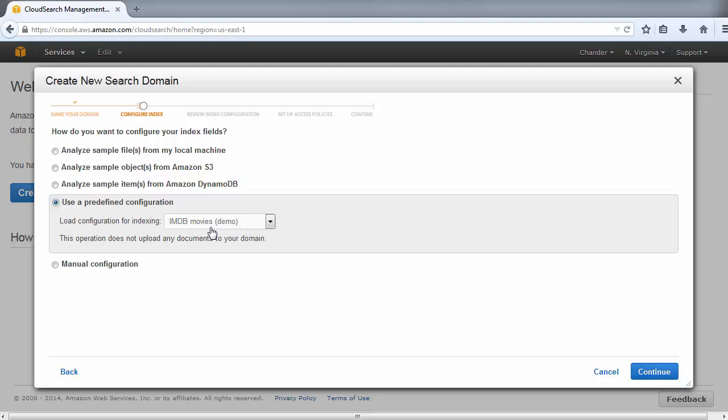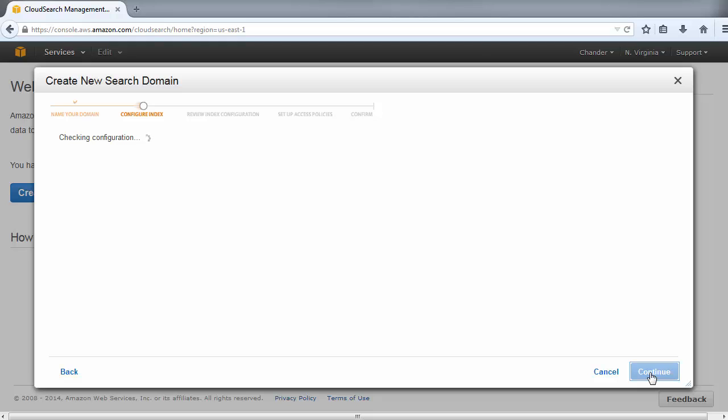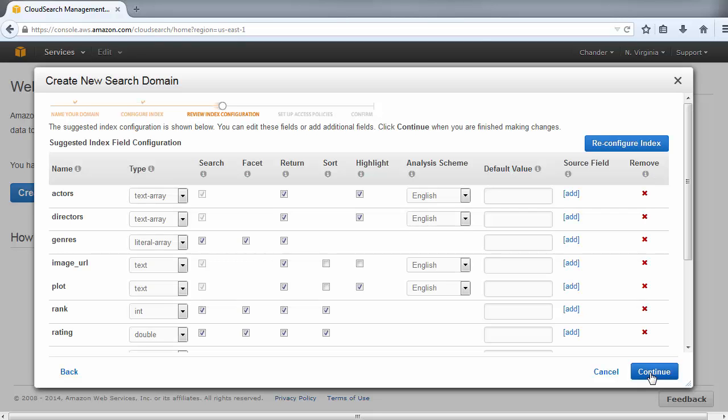When you're using your own data, CloudSearch can recommend an index configuration based on a sample of your data stored in your local machine, Amazon DynamoDB, or Amazon S3, or you can configure the index fields and options manually. The Review Configuration step shows the options that will be configured for each indexed field.